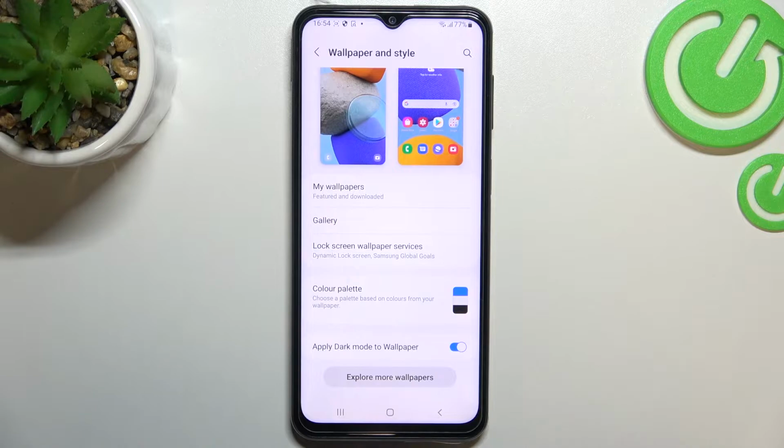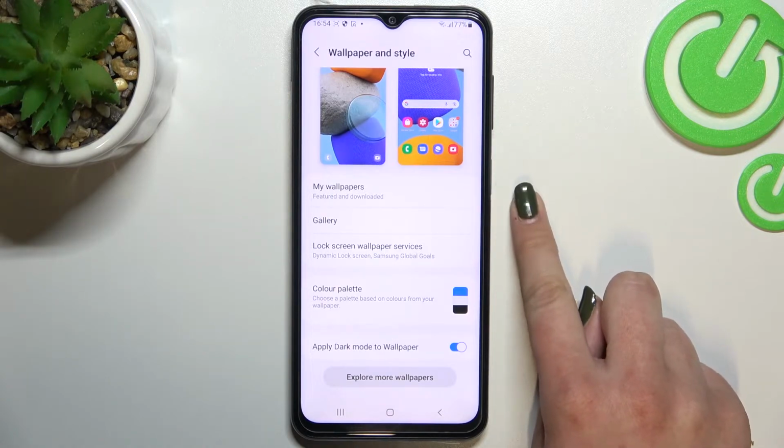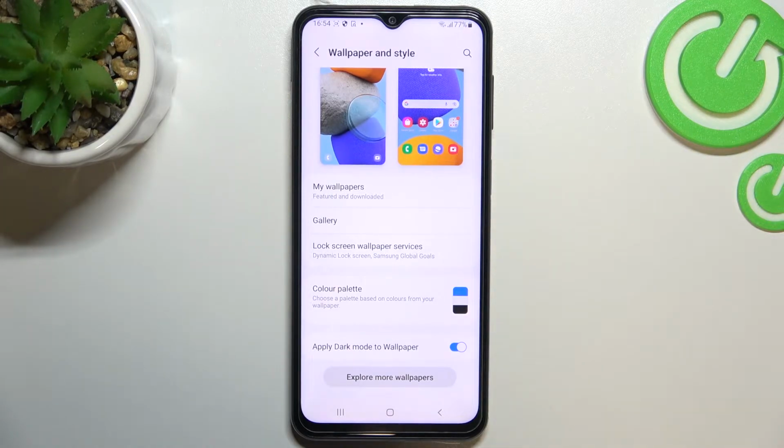We've got, of course, our gallery, so basically you will be able to set your own photo as a wallpaper. We've got lock screen wallpaper services. What's more, we can tap on Explore More Wallpapers. And if you have an internet connection and sign into your Galaxy account, then you will be able to find more wallpapers. But let me pick something from the My Wallpapers section, which has got defaultly installed ones.